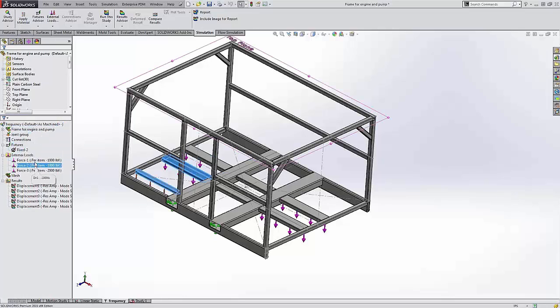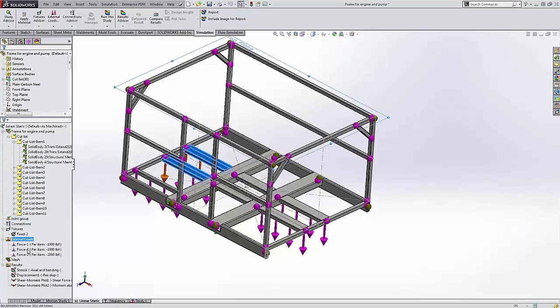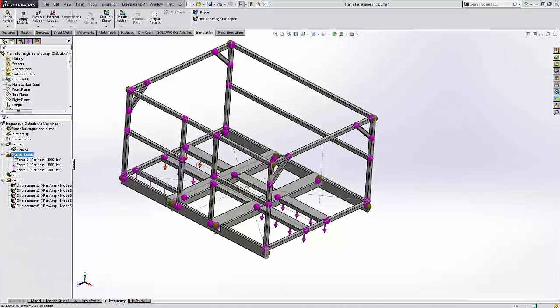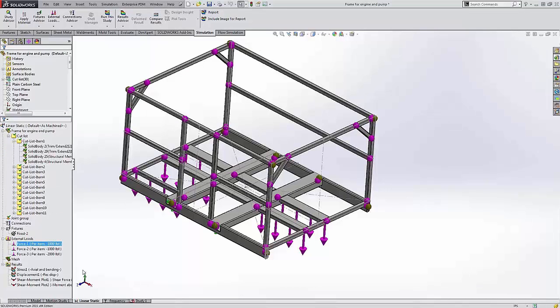So we can take our fixtures, we can take our loads out of our linear static analysis, and we can copy them over. Okay, a couple of ways that we can do that. Going back to our linear static analysis, we could just right-click on the force, go down to the bottom of the menu, copy that, come back to frequency, paste it in. Okay. Another option is we can go back to the linear static analysis. We can drag the force onto the frequency analysis tab, and that copies it over.